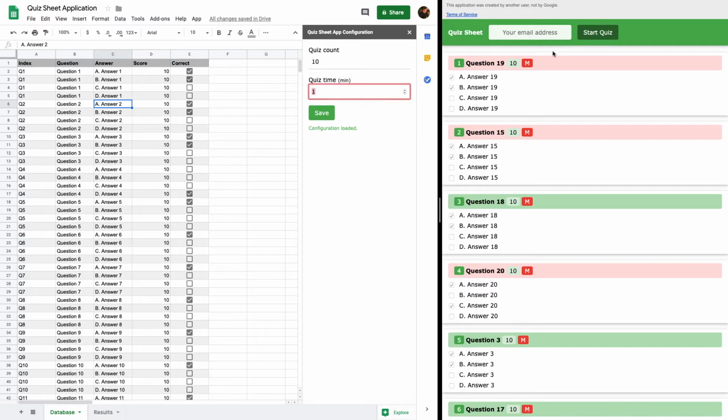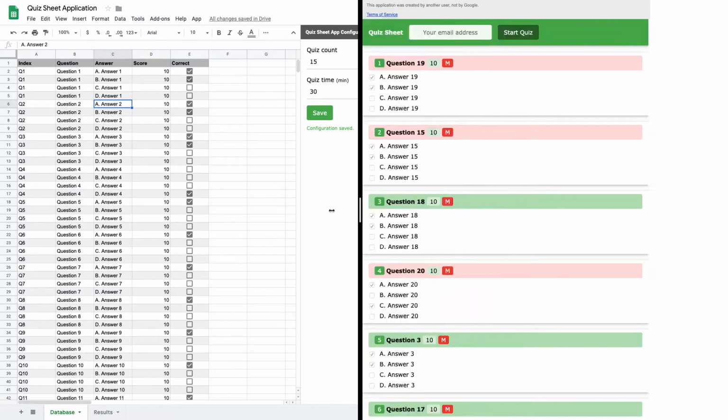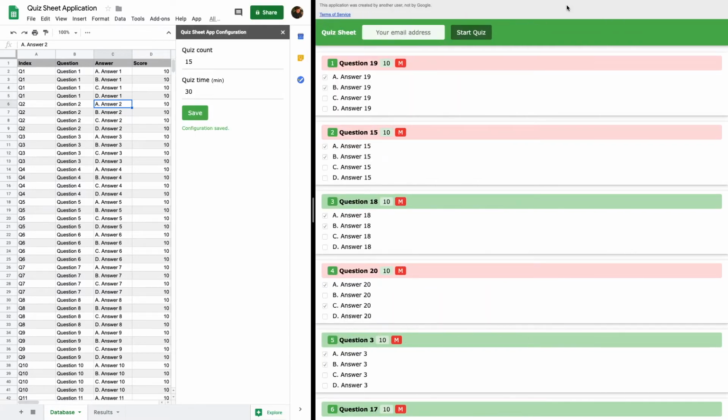For test purposes, I'll put 1 minute here, and you can change it. Basically, you can pick 1 to 120, so you can pick like 30 minutes, and for this count you can say let's try 15 and save it. Once you save it, I think you need to refresh this page.